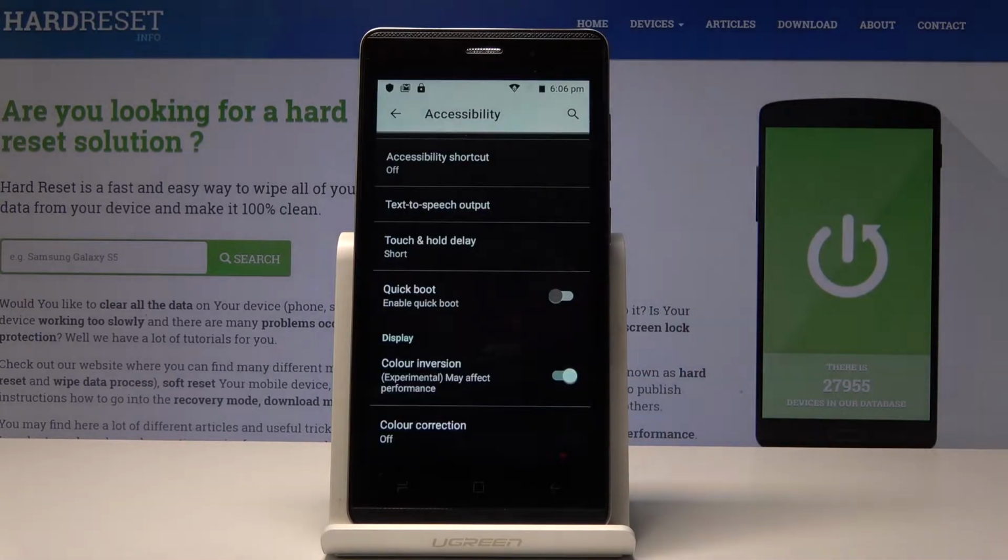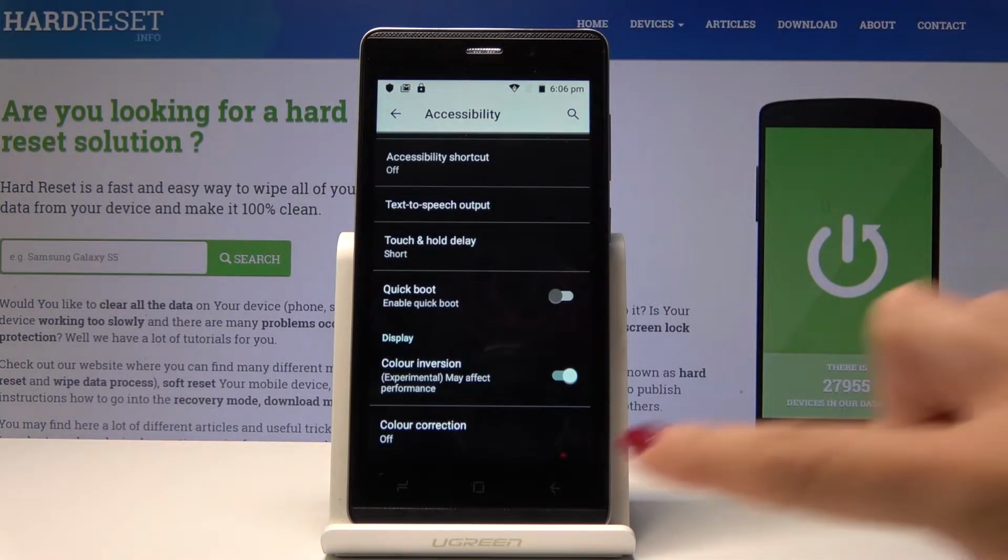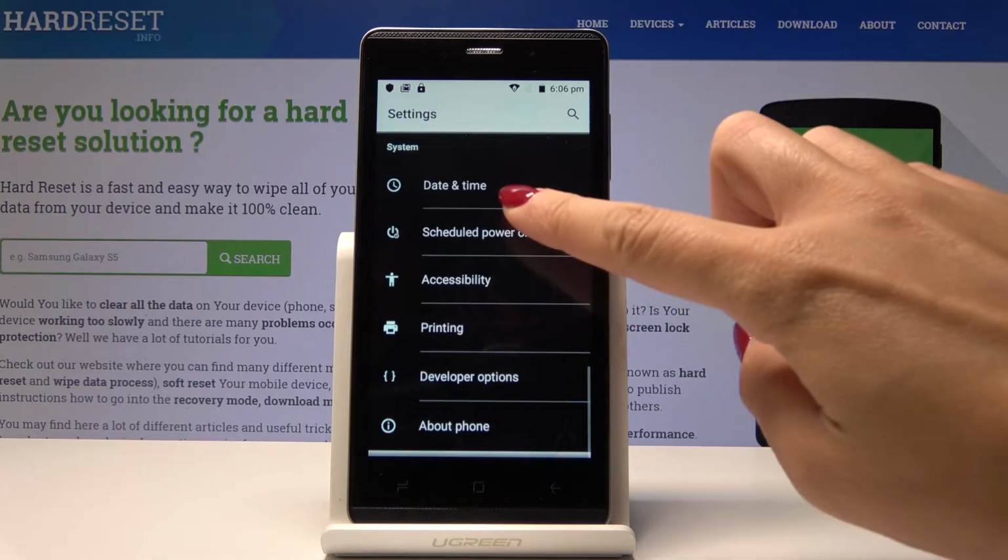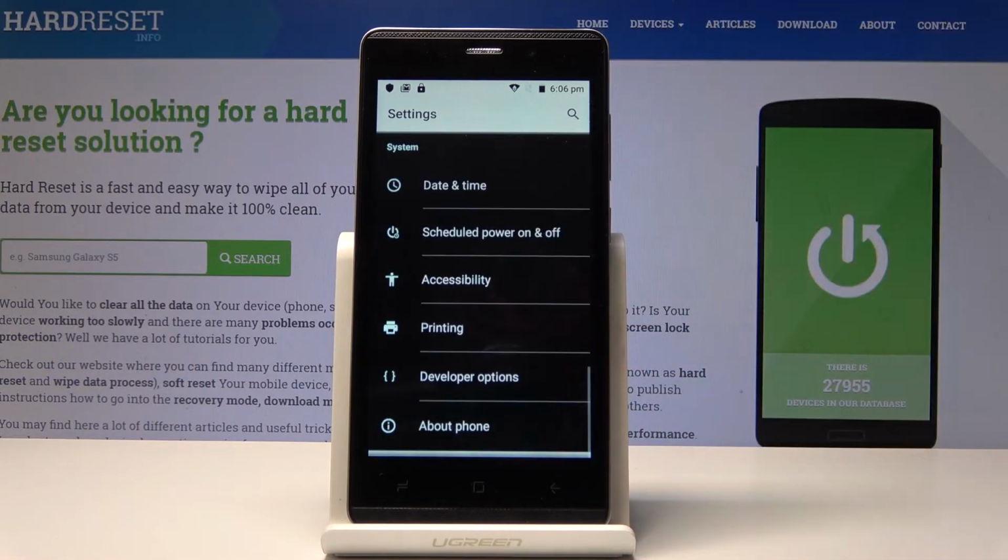And that's it. As you can see now, the display is all black and the letters and all the displayed data is white, so you can protect your eyes this way, and also the battery.